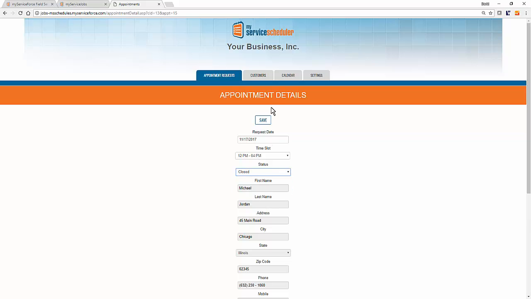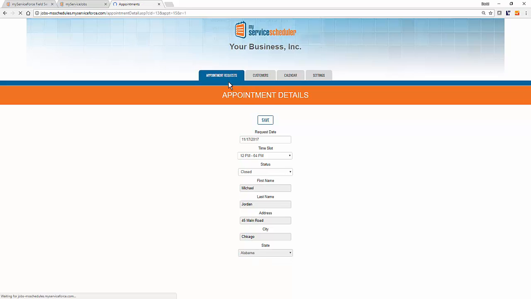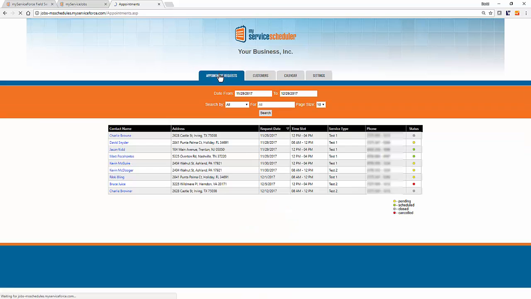If you end up finding pending requests that are no longer needed, just edit them and mark the status as canceled or closed. Next, remember that when accessing myServiceScheduler from the myServiceJobs application, you will have the choice to view either the full list of appointment requests regardless of status, or view only the pending requests. It's often useful to see just the pending requests.